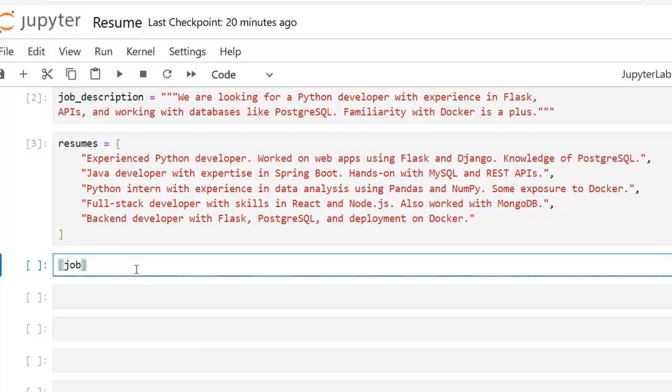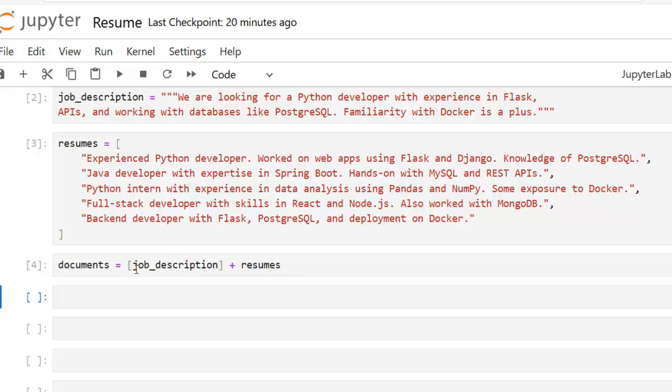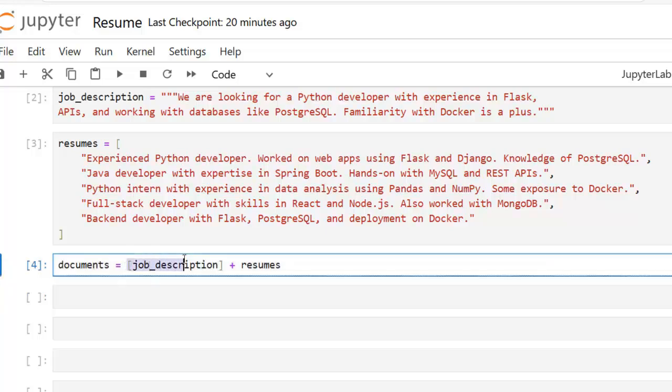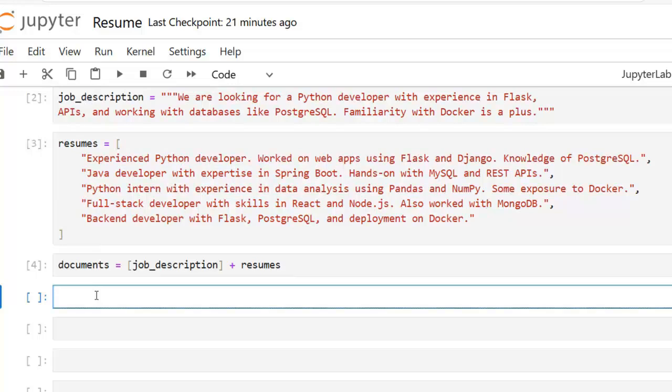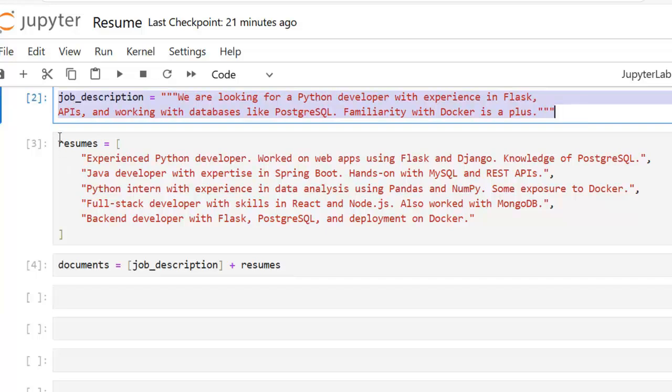Now comes the key step. So job description plus resume, and let's assign it to one variable, documents equals this statement. Let's execute this cell. So here we are concatenating the job description with all the resumes. So the question is why we are doing this? Please listen carefully. Here we are creating one single list of text documents where the first item is the job description and the rest are resumes.